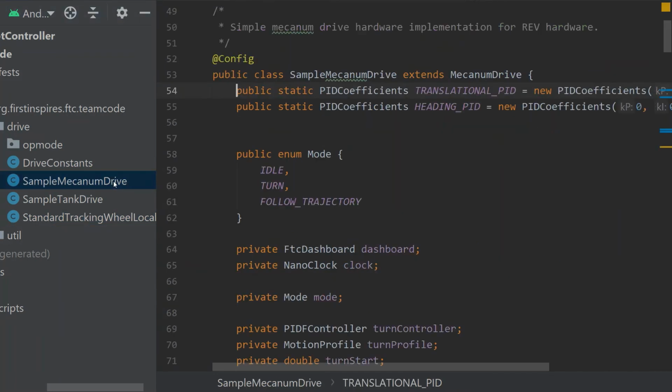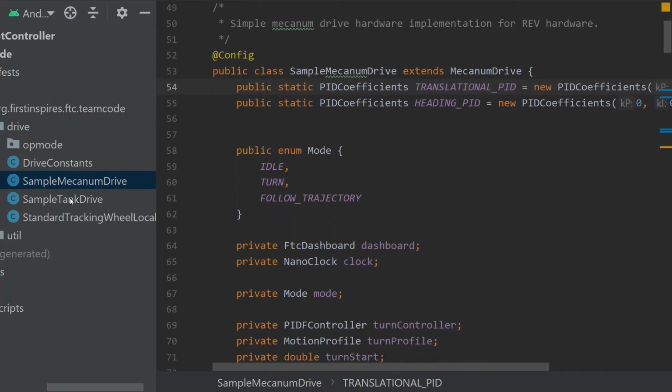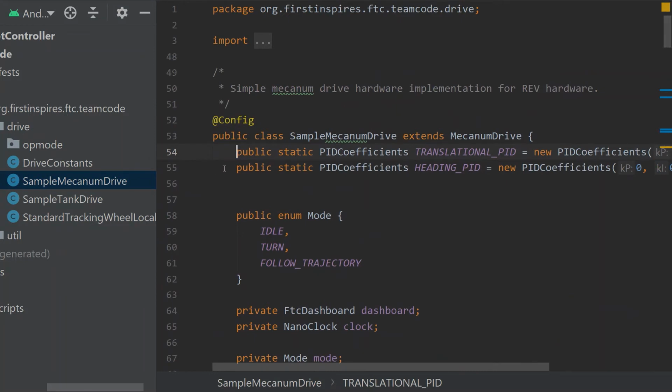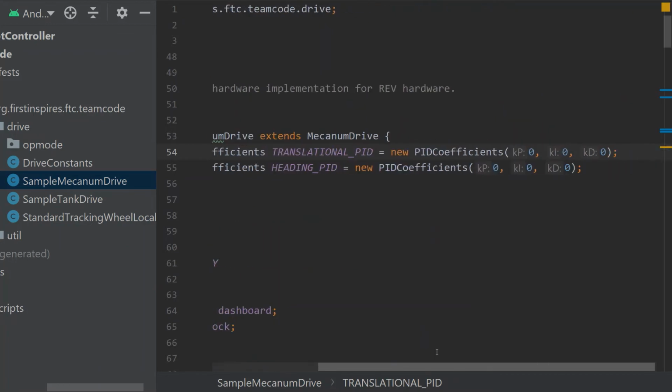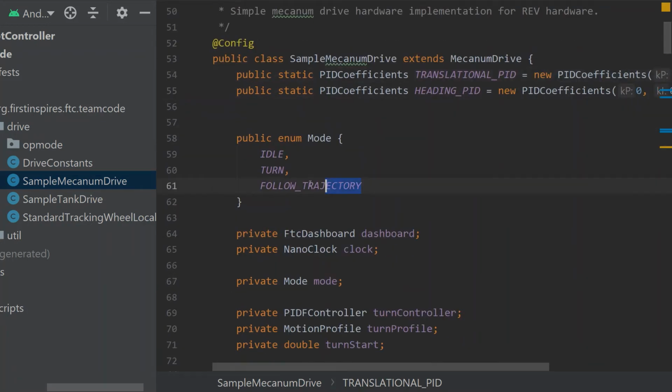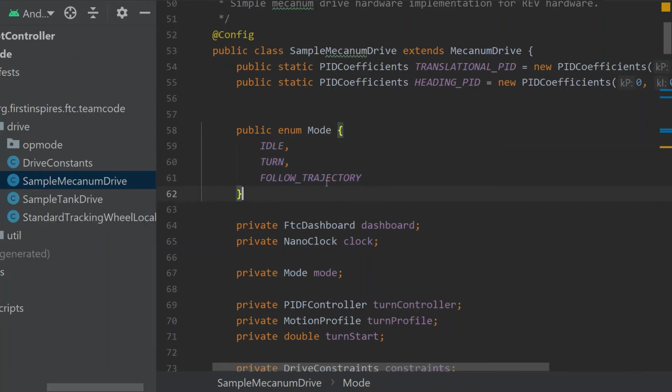Now I'm going to go into sample mecanum drive because I use a mecanum drive. If you use tank drive, you can go into that later and check it out. It's pretty much very similar, but we're going to start in here. You see we got our PIDs up here. We've got modes, and modes can be very helpful when you're trying to find certain things about your robot. Like if your robot is set to a certain mode, do this. If not, then do this. Modes are very important, so they've defined the modes here. We're just going to leave it.